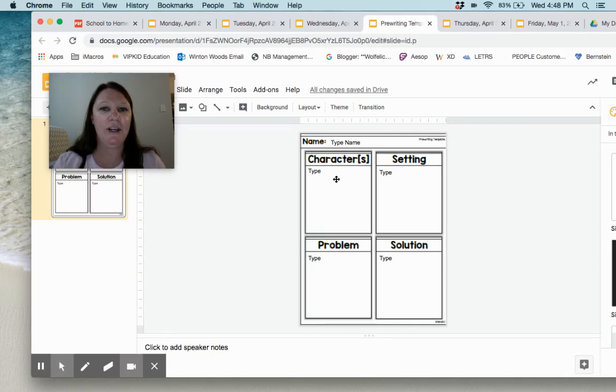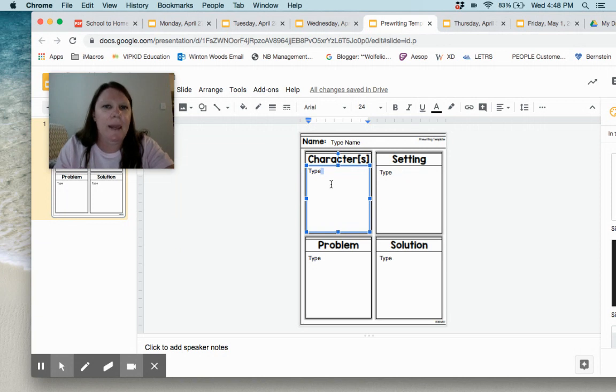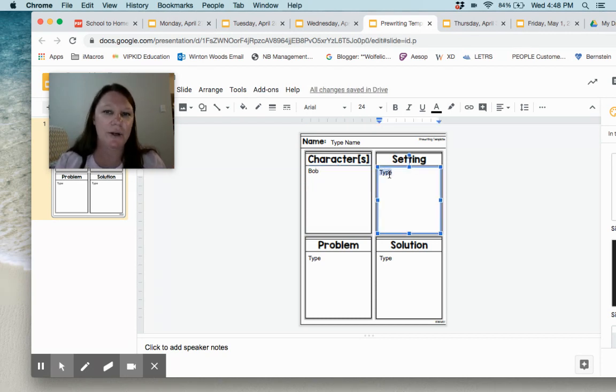So I know my character's name is going to be Bob. So I just double-clicked under the character. I'm going to erase where it says type, and I'm going to write my character's name. Bob. Bob is my character. The setting where he got hurt is outside. And outside, how about on a street in a neighborhood? Okay, so my setting is outside and he's on a street in a neighborhood.